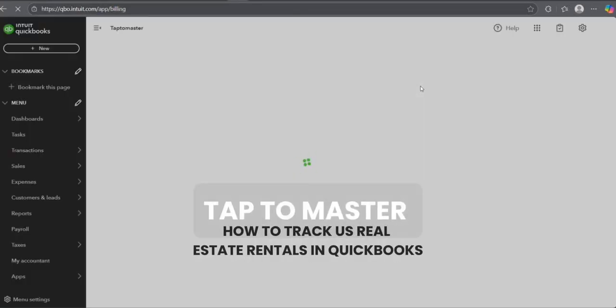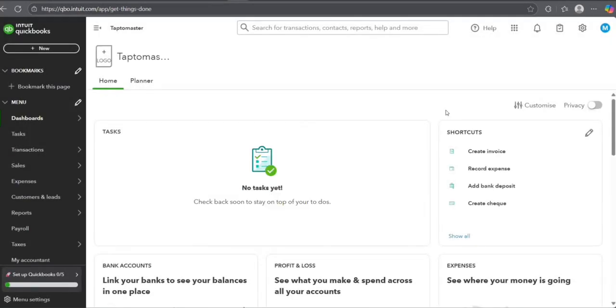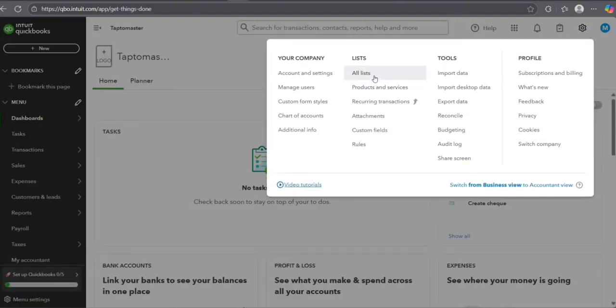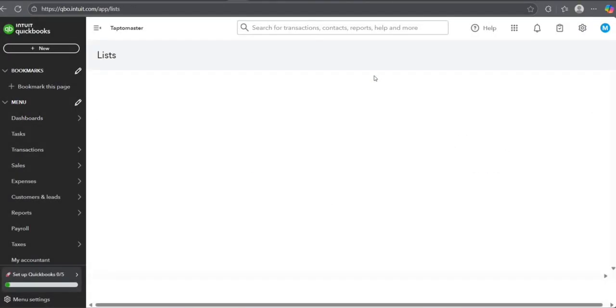Do you own rental properties in the US? QuickBooks can actually make tracking your income and expenses way less stressful. So in this video, we're going to break it down so you can see exactly how much you're making, spending, and even get ready for taxes without pulling your hair out.